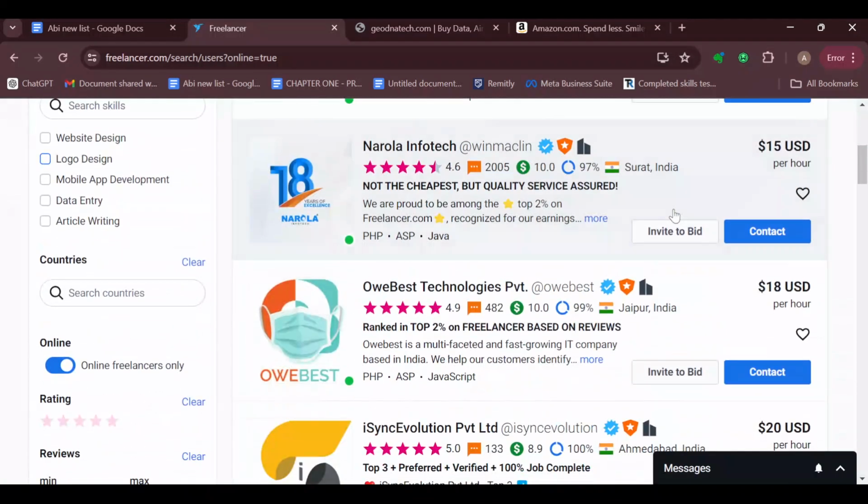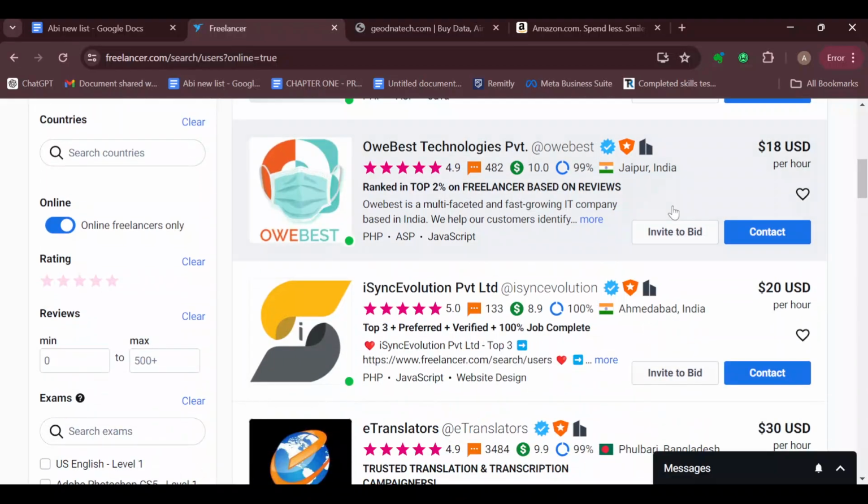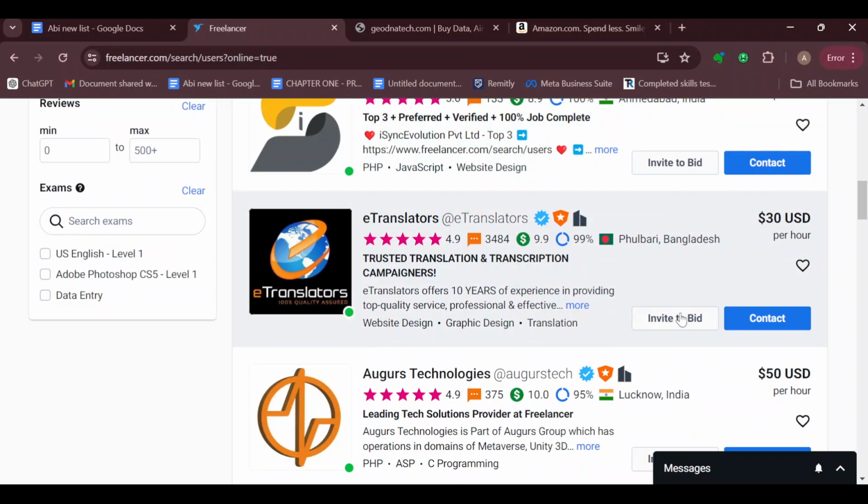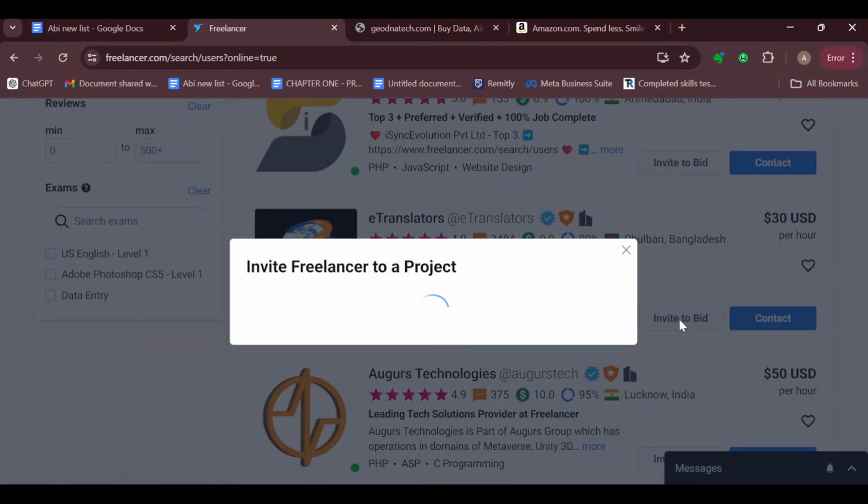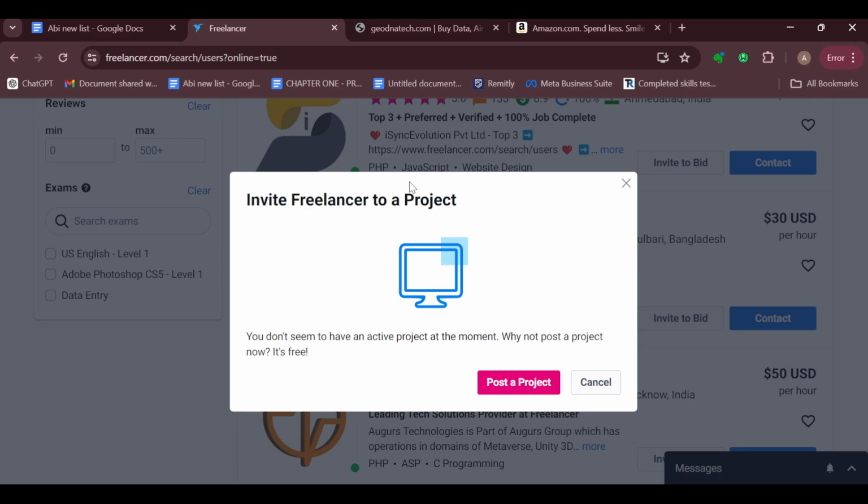So you can just go ahead and invite them to bid. Go through the ones that you are sure of and then click on invite to bid. And then you can see: invite freelancer to your project. You don't seem to have an active project.